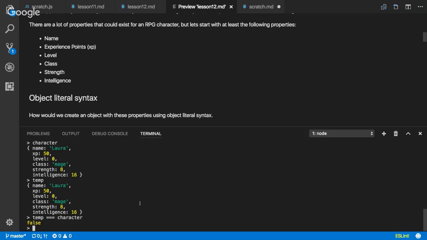And then when it goes to check and compare against these, since it's not checking the value, it's checking if they refer to the same thing. It says, yep, these are not the same thing at all. One points here, one points here. That's different, so it's false.